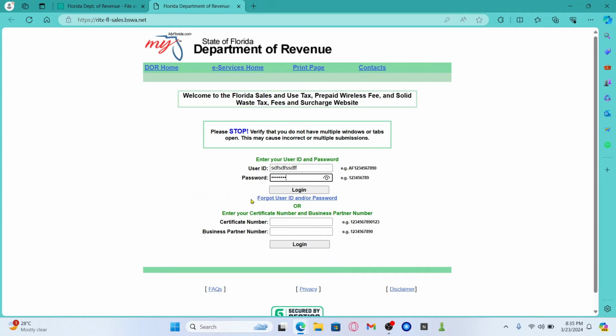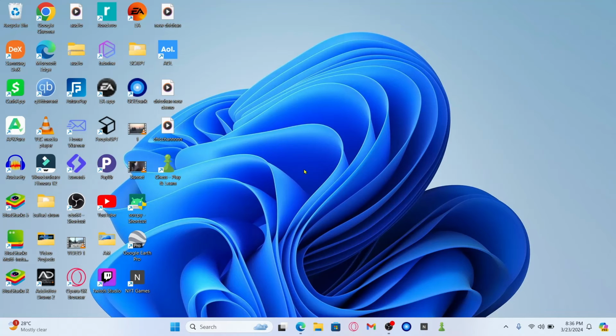In case you have forgotten your user ID or your password, you can click on the Forgot User ID or Password button and you will be allowed to reset your credentials right away. And there you have it. That is how easy it is to log into your Florida sales tax account.